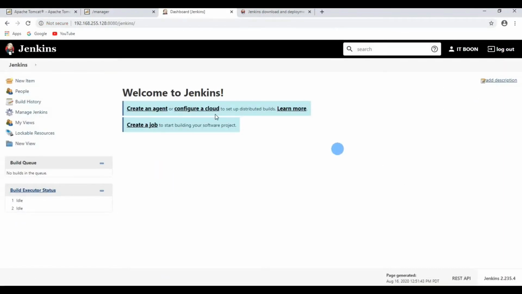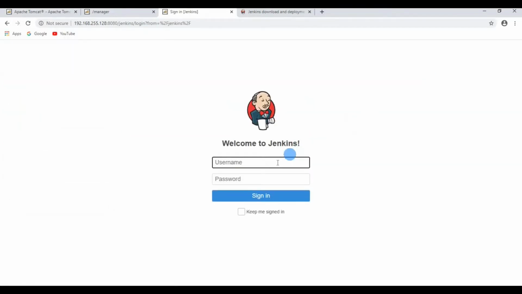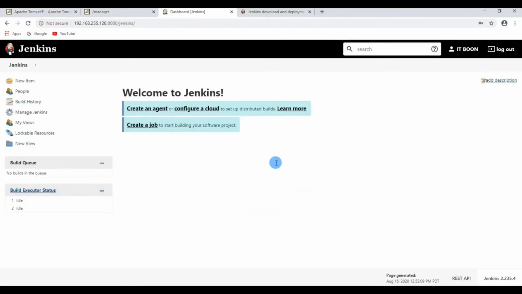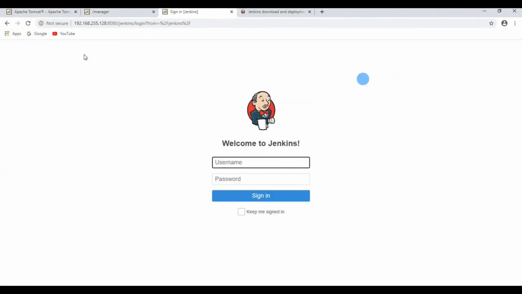Okay, Jenkins has started and logged in with the default ID which we have created during the installation process, which is ITboon. Let's go ahead and log out and relog in to verify our credentials are working fine. Enter the user ID, password, and log in. Okay, so the Jenkins installation is successful.